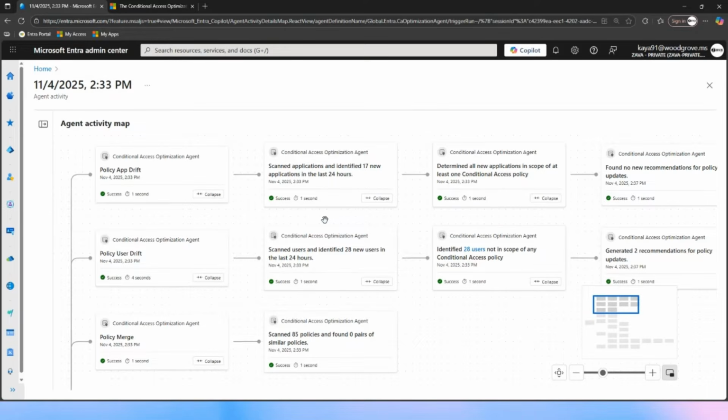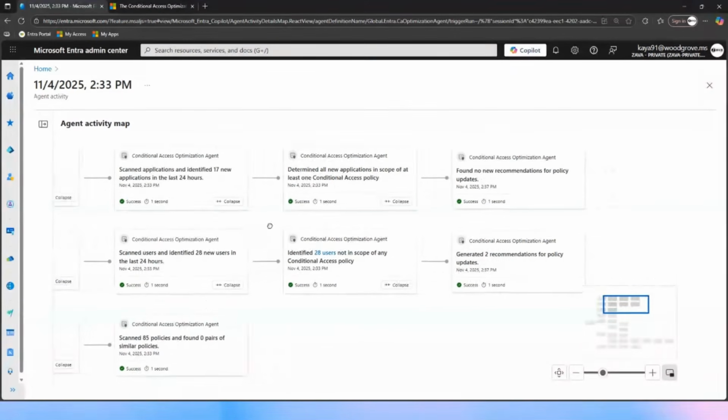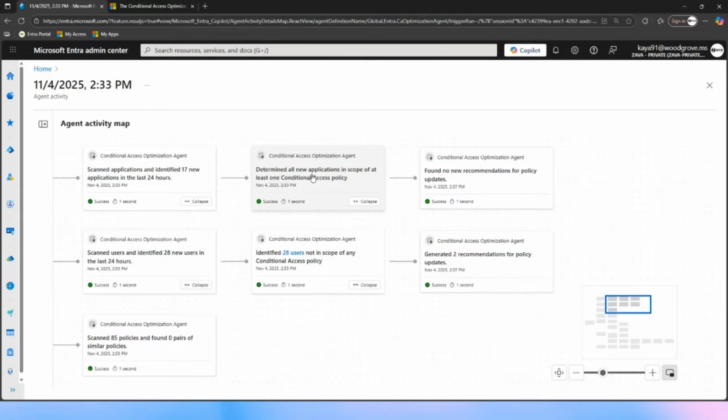For apps, we just want to make sure they're at least protected by one policy. And for users, we want to make sure that they, for example, have a policy that requires MFA, some kind of device control, whether that's hybrid joined or compliant device, making sure that device code flow is restricted, for example, legacy authentication, etc. Now, in this case from yesterday, we found that all the applications are covered, which is great. So no recommendations were generated. And of the 28 users that were evaluated, there are 2 recommendations in terms of additional coverages that we might want to add these users to.